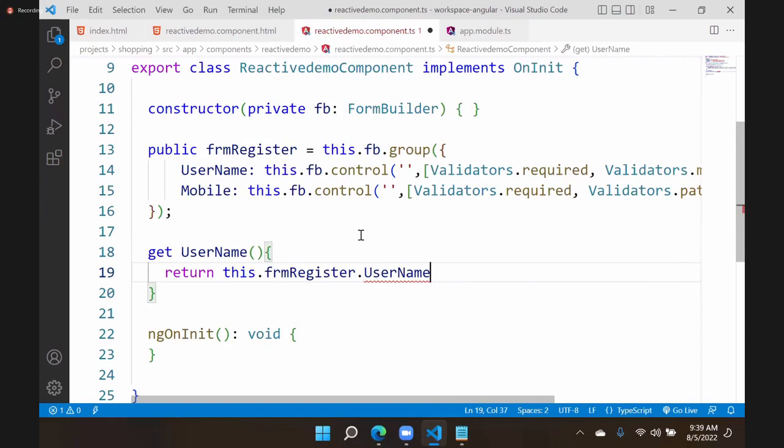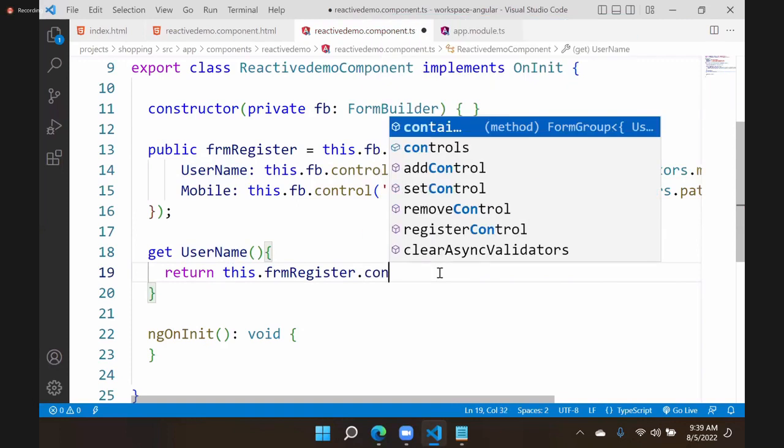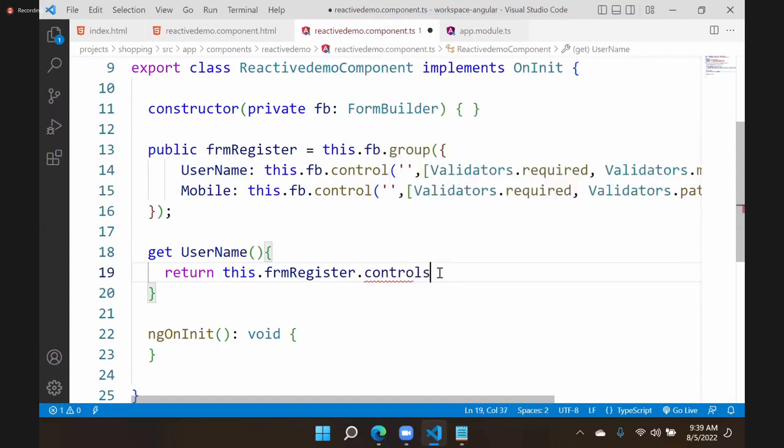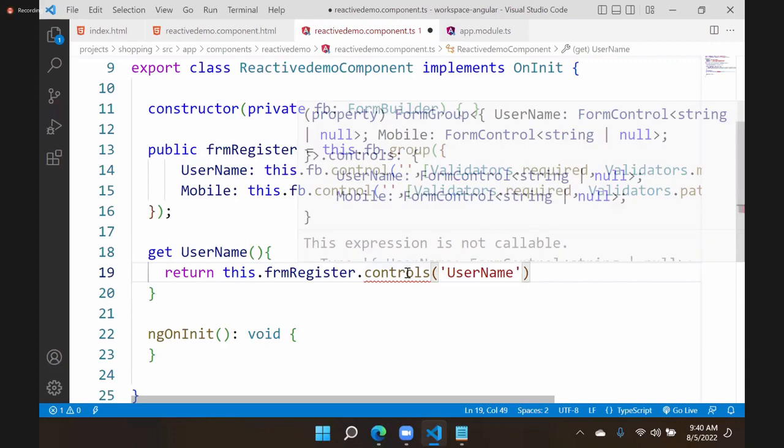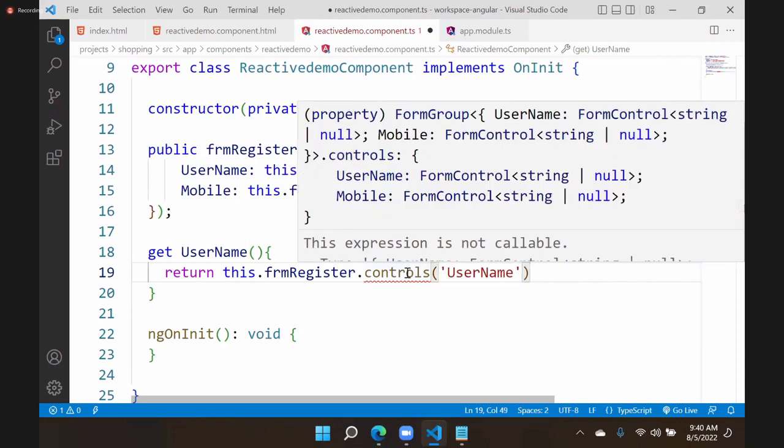Actually, frmRegister.username should return it, but it is actually a member of a collection, right? That means actually it should access controls. Which control? So we have to define the control name. What is the control name? Username. And what is the type of this control? You have to mention what type it is.